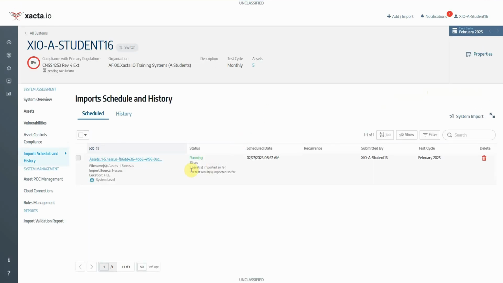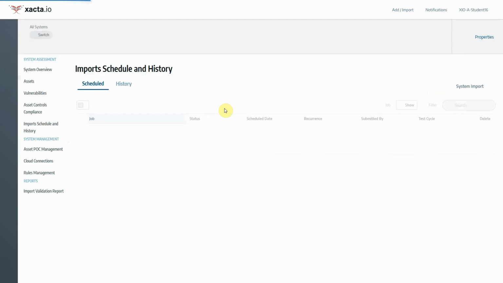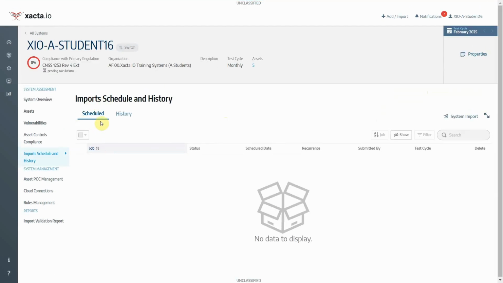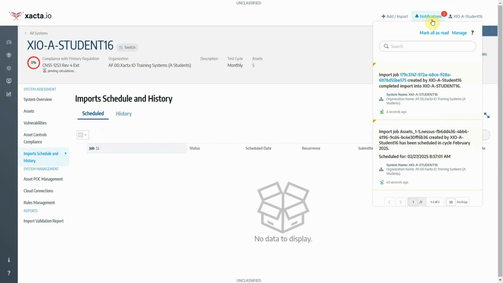And so far we can see that 5 assets have been imported with 531 test results so far having come in. And now it has disappeared from this area, and according to my notifications the import was successful. So the import job was created and the import job is successful.